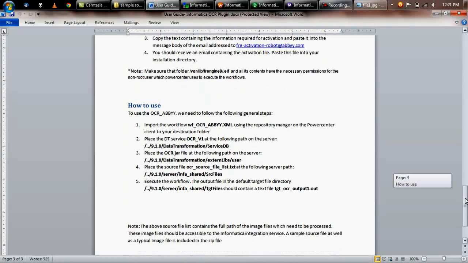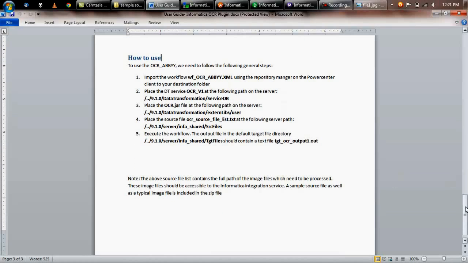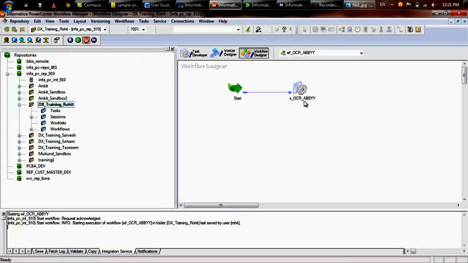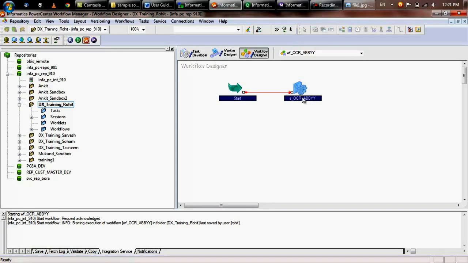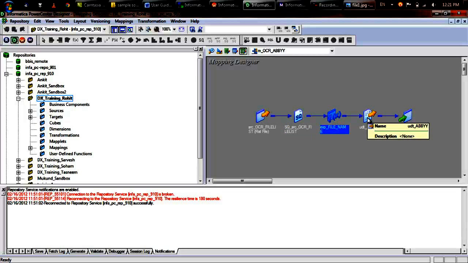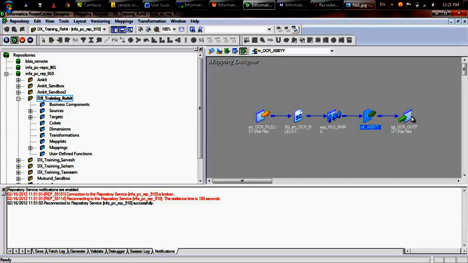How to use the plugin? The first step is to import the workflow wf_ocr_ABBYY using the repository manager. I have already imported the workflow. This is the workflow which has a session. This session consists of a simple mapping which has a source qualifier, an expression transformation, an unstructured data transformation which triggers the DT service, and a target output.